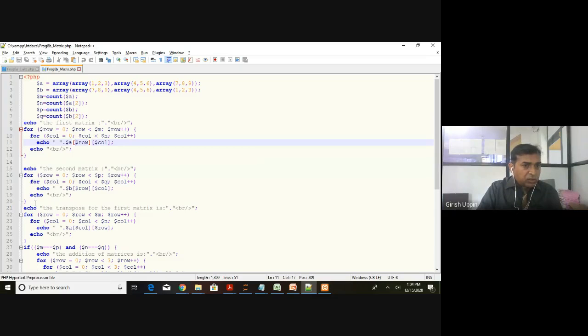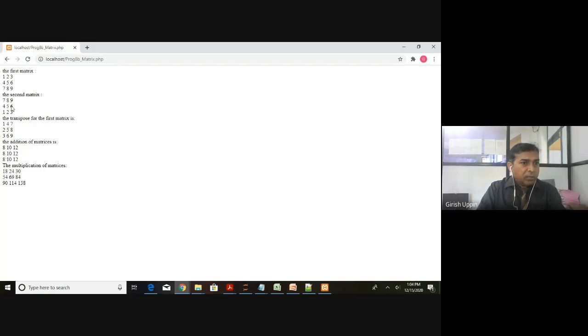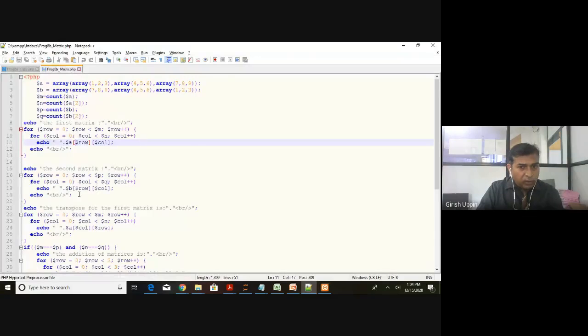This particular code is used to display the second matrix, the second matrix, and we are displaying all the values.